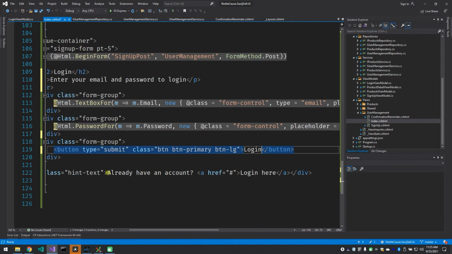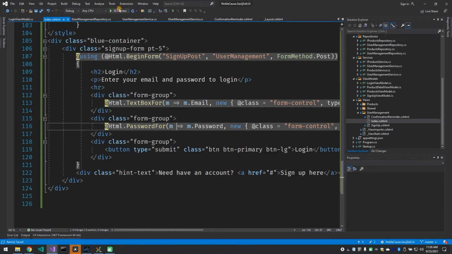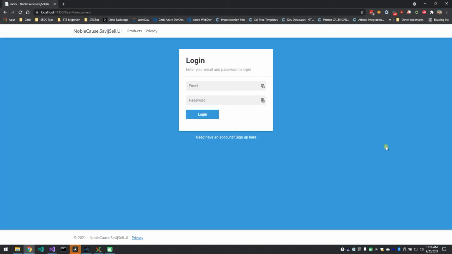This link with "already have an account" doesn't really make sense if you're already on the sign-in page. So we really could have two things here, like a forgot password, or instead of "already have an account," we could ask "need an account?" And then we can say sign up here. And we can add that functionality later. So let's run this. Go back to user management. And that looks pretty good, actually. Now we've got our UI for people to log in with. We just need to capture that data.